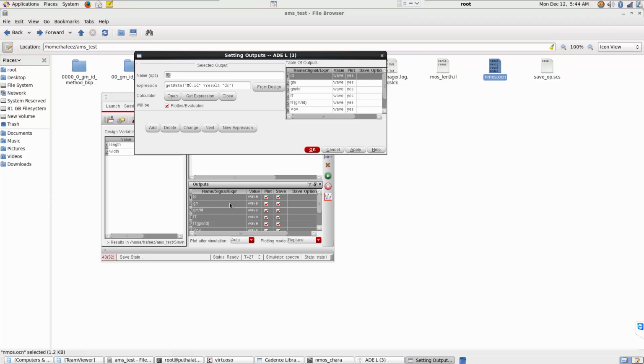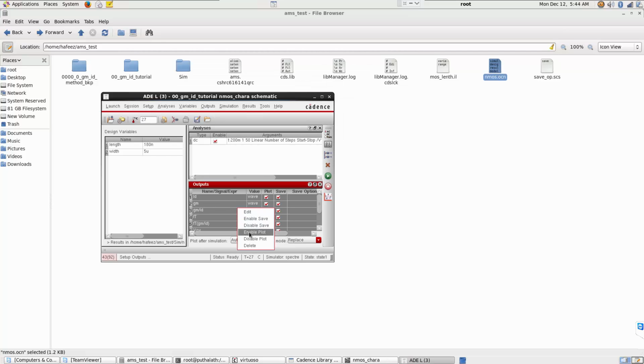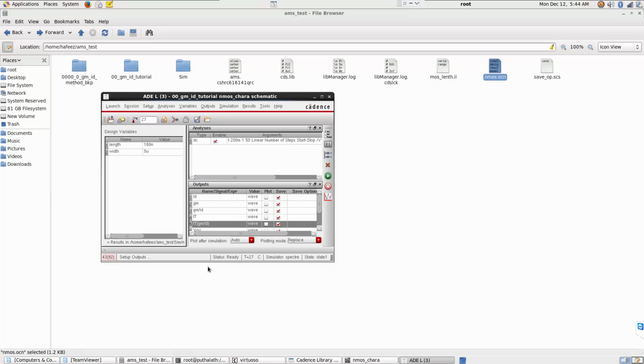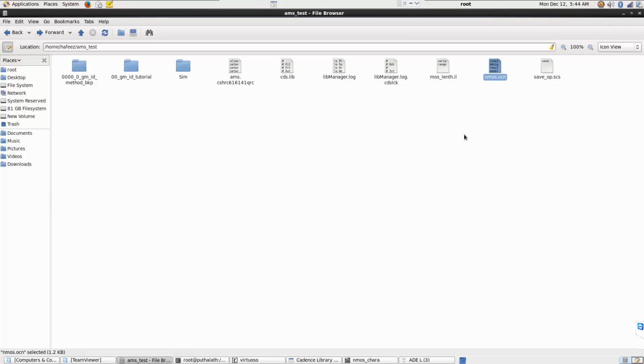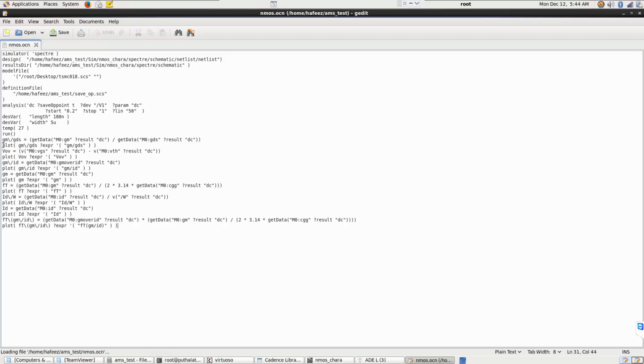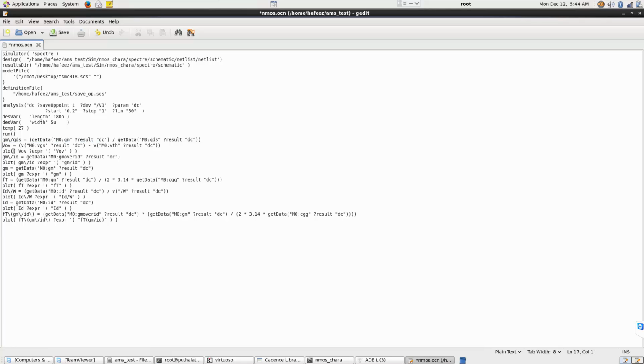We can remove it in two ways. First, we can deselect all the plotting here, disable the plot, and save the Ocean script again. Otherwise, we can just delete those lines. If you delete the line, then it will not plot. Or you can make this line a comment. Just inserting the semicolon, it will not operate this line. So I'm just deleting for simplicity.